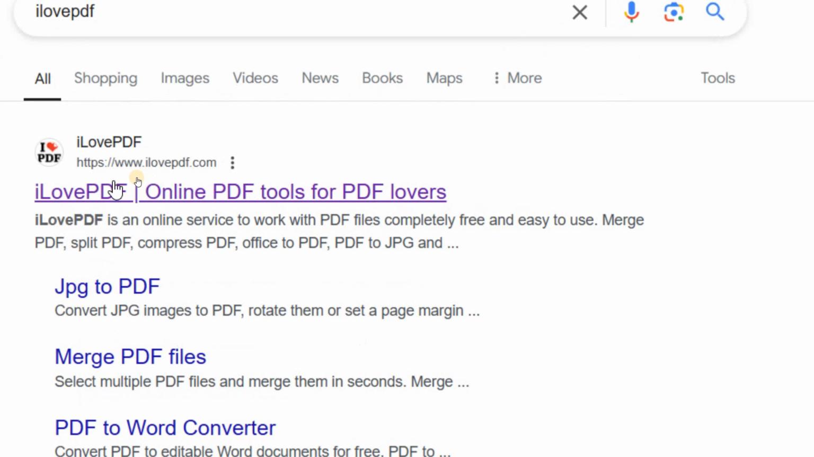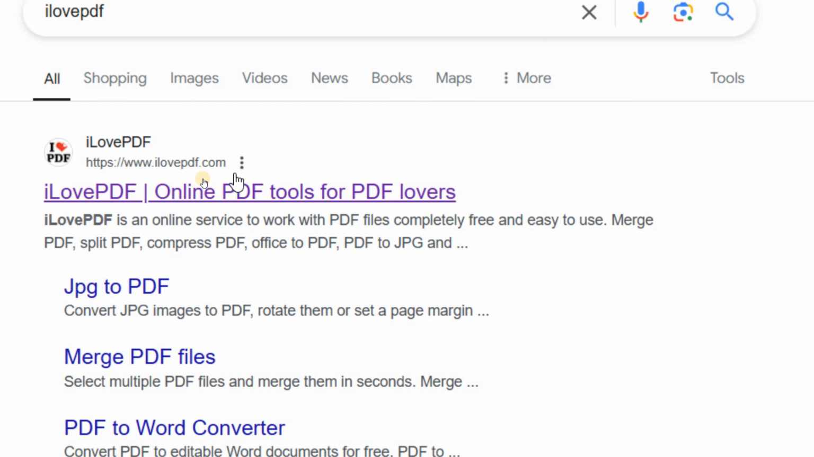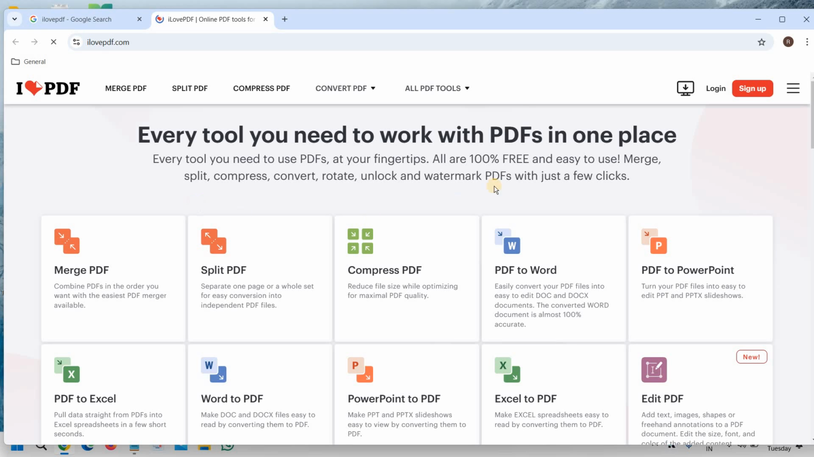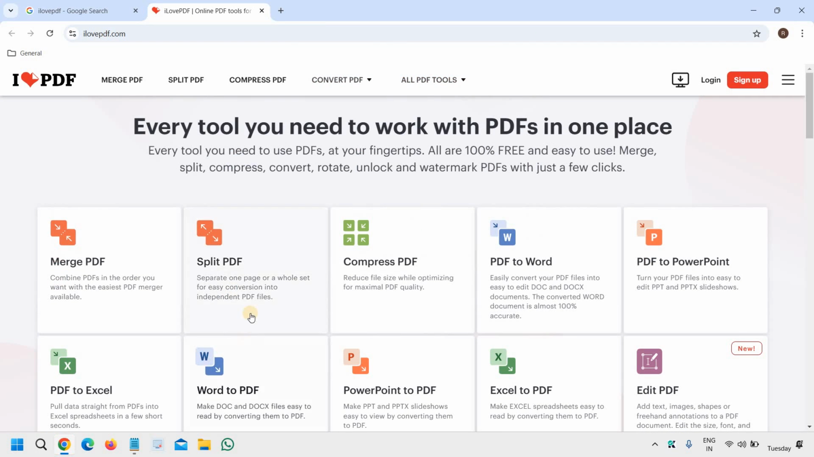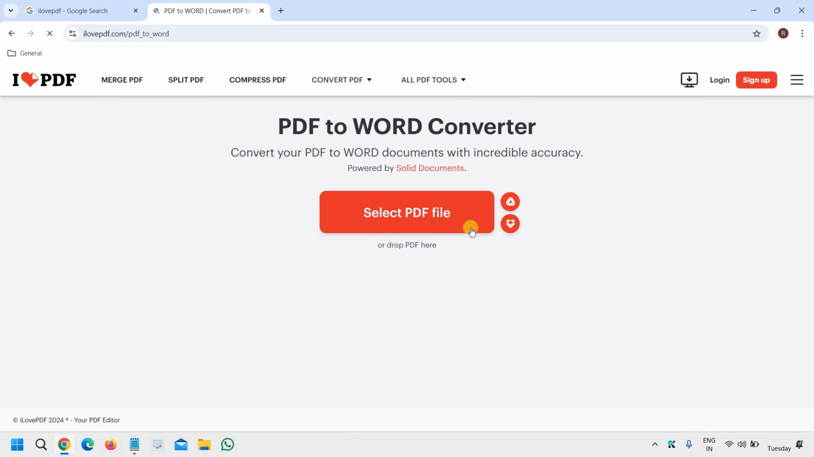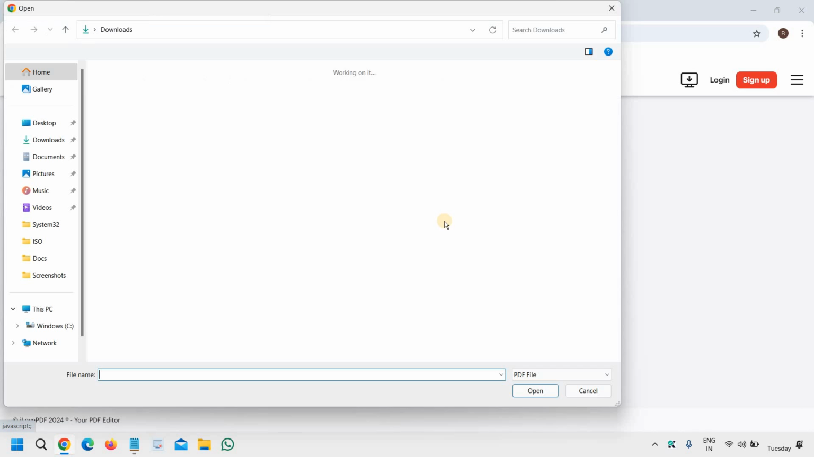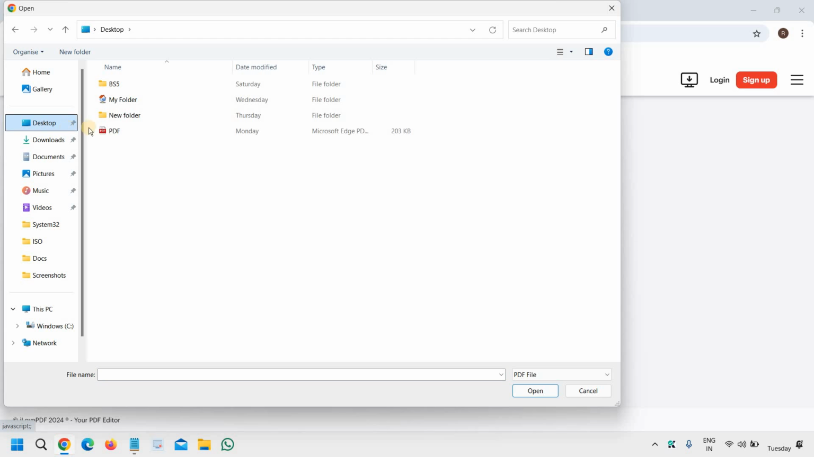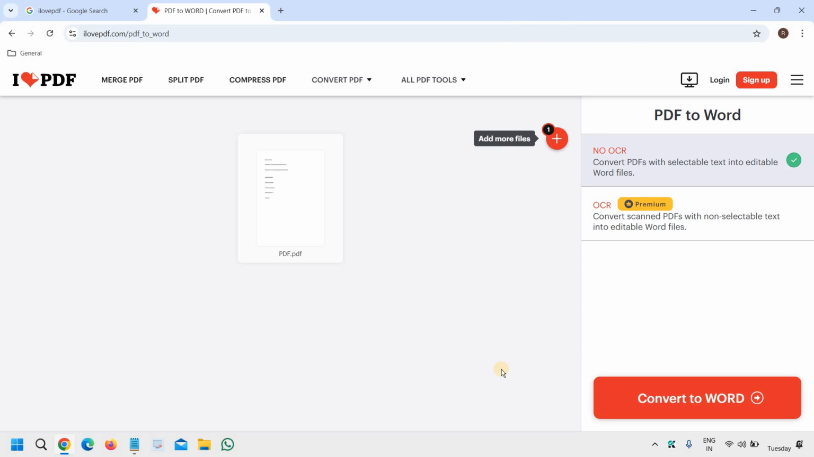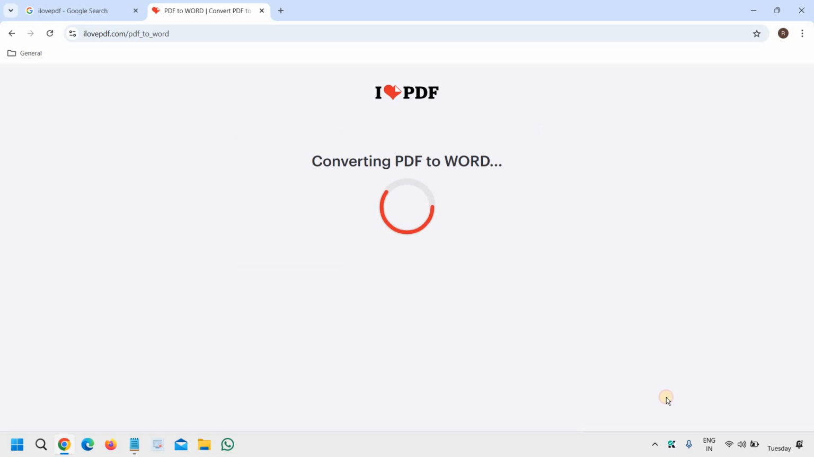You will find the best results, ilovepdf.com. This is a great site to do these kinds of things. And here we have PDF to Word. The fourth option is PDF to Word. So we will click on that and we will select PDF file and we will go to desktop since our file is there, and we will select open and we can see the file is there, and no OCR, convert to Word.